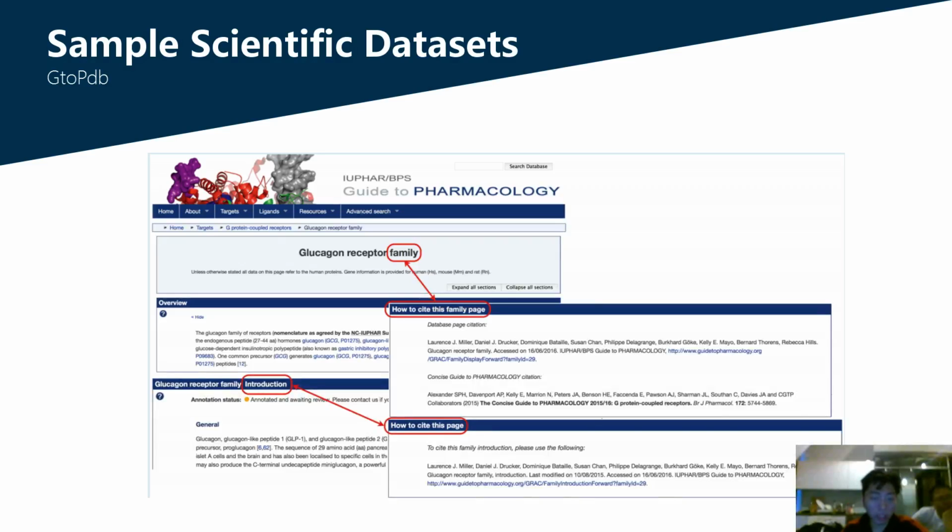So now I'd like to move to two sample scientific data sets. First is GtoPdb. GtoPdb is the Guide to Pharmacology database. A major feature of current biological science is the creation and curation of databases documenting the genome, proteins, and phenotypes and their interlinkage.